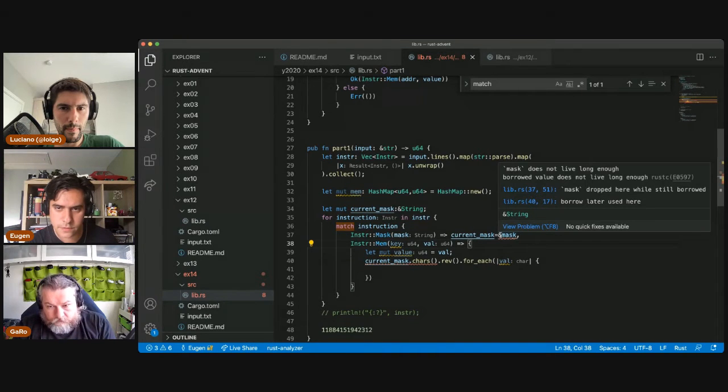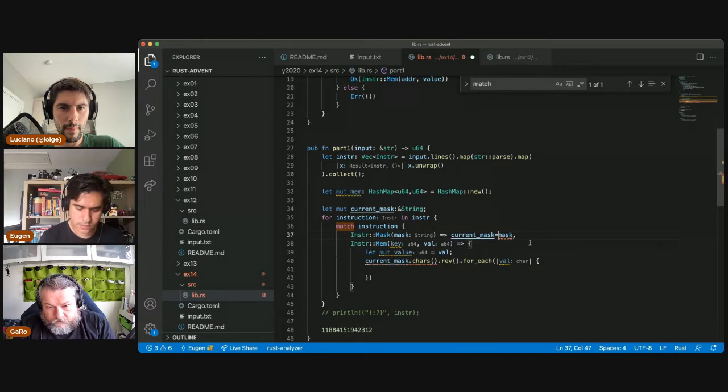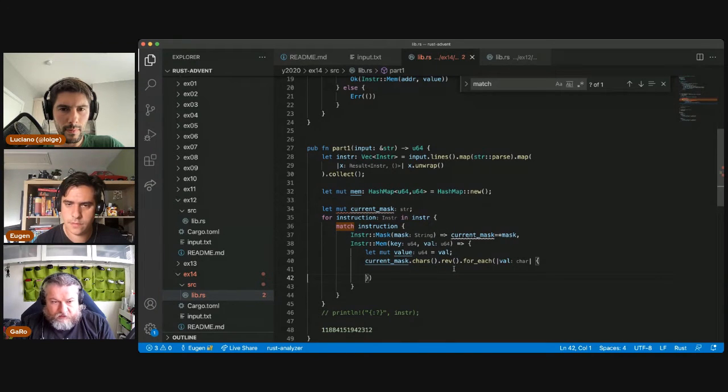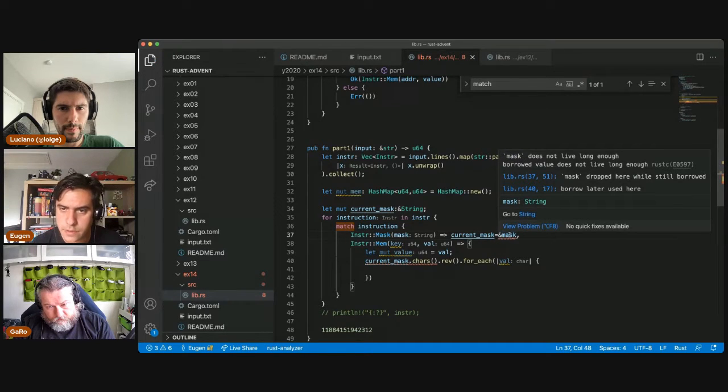Mask does not live long enough. So I would just do this. I think mask just not live enough. But it's inside the... and this is going to consume it, right? When we get the chars. No, we don't have to consume it because we have to apply the mask multiple times. We just have to go over it. No, I think it's fine. I think chars doesn't consume. Okay, so now it's unhappy that this doesn't live long enough.